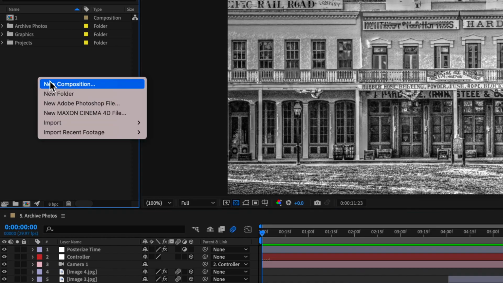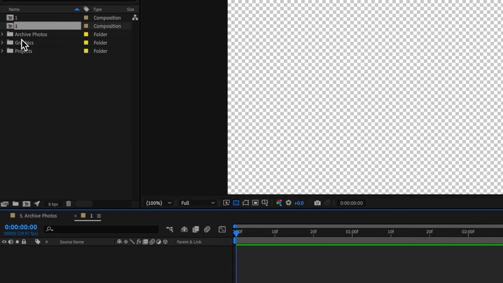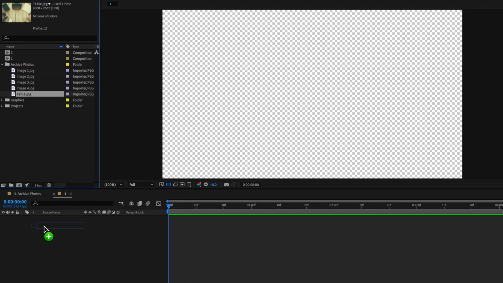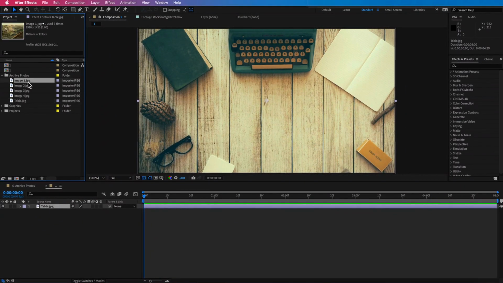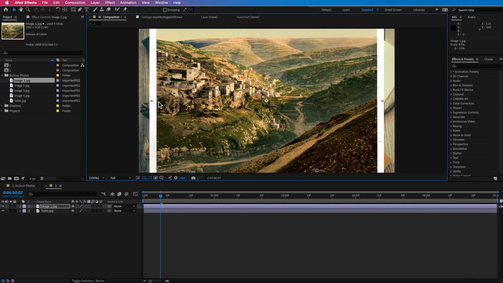So what I'm going to do is just right click and create a new composition here. Now I've also supplied all of these images ready for you to download, so you can just download those and import them straight in. But I'm just going to drag in my background image here, and then I can drag in my first image.